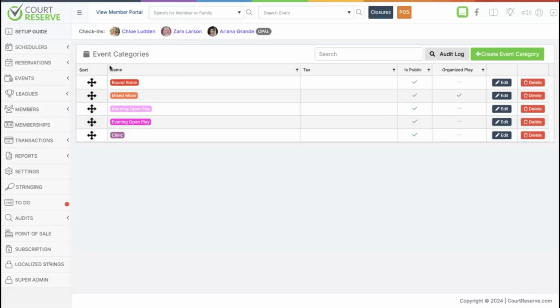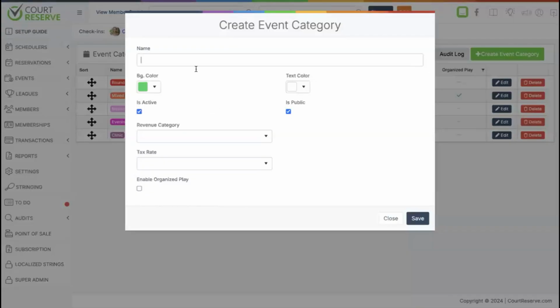So all you need to do to add in your event categories is just go to create event category here. And then you're going to name that. So that could be round robin. That could be open play, morning open play, afternoon open play, evening open play, anything like that. And then you can also choose the colors. The colors here are actually super helpful because some of your members might get really used to signing up for your open plays. Maybe they love your open plays and they know that your open plays are green. So then when they're on the member side looking at the calendar, they're just going to go right to those green events. So color coding your event categories is also a really helpful trick.